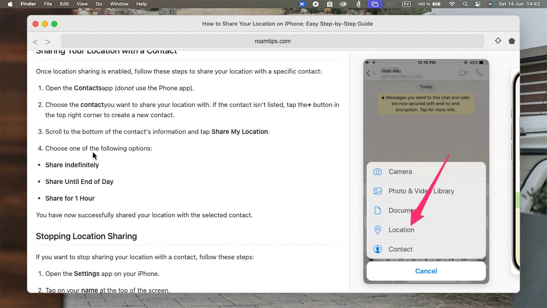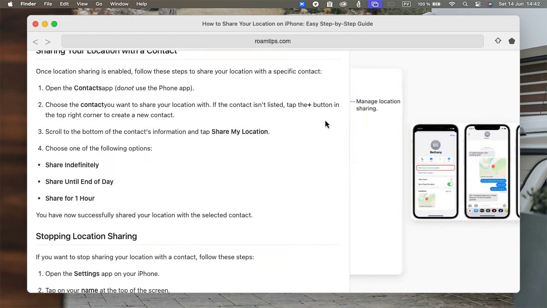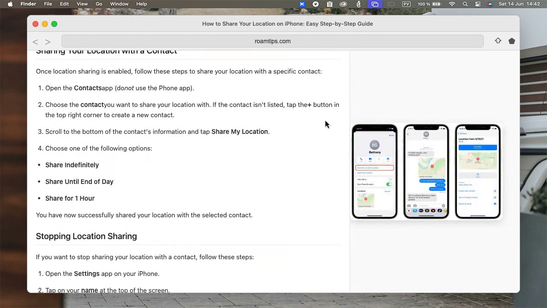Now that we've done that, let's share our location with a specific contact. Open the Contacts app, and it's important, use the Contacts app, not the phone app, otherwise this won't work. Choose the contact you want to share with. If you don't see the person you want to share with, just tap the plus button in the top right to create a new contact.